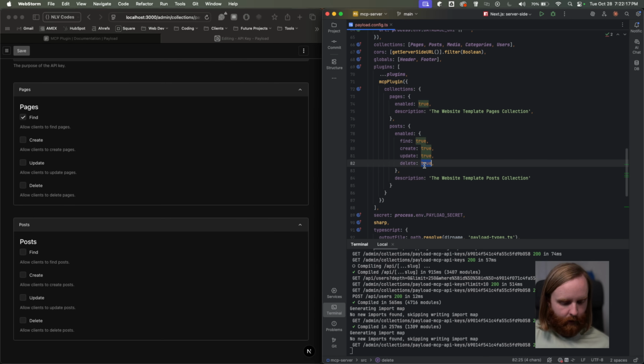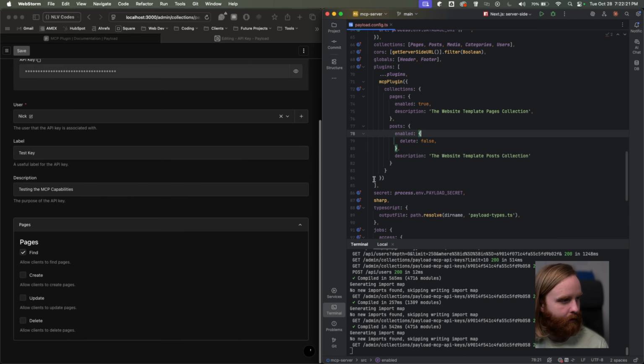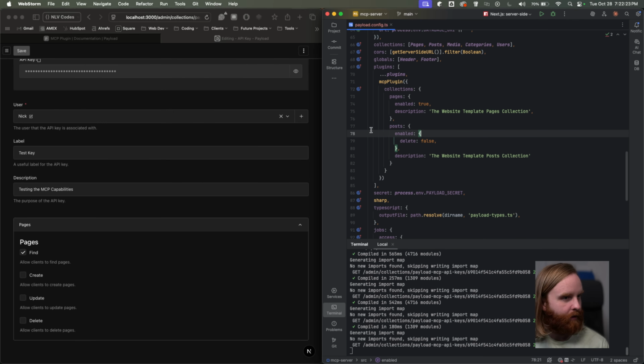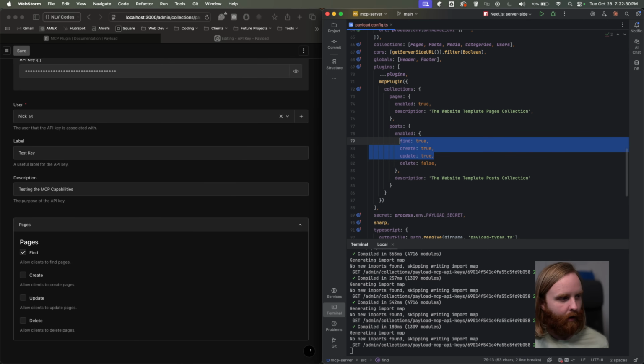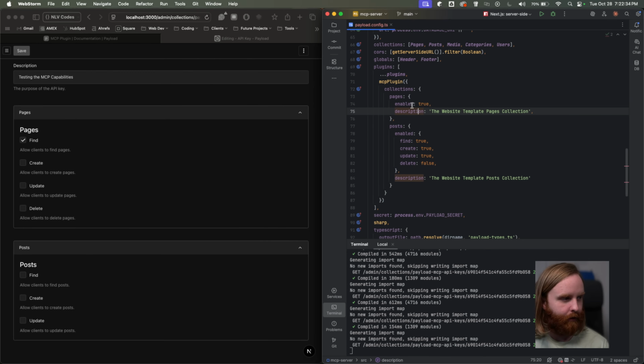So to test, I can see I just don't want this to be able to delete posts. So the rest should be enabled by default, but that does not appear to be the case. So let's explicitly set all of these, because if enabled is not equal to true, it seems you need to explicitly opt in to each of the different operations here.